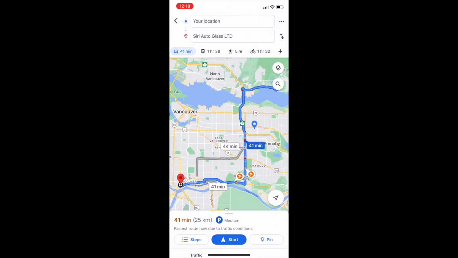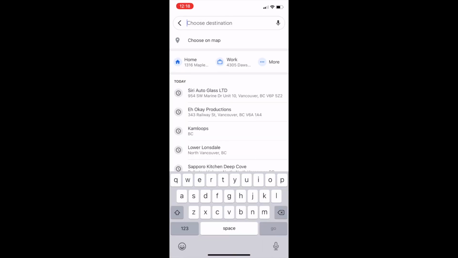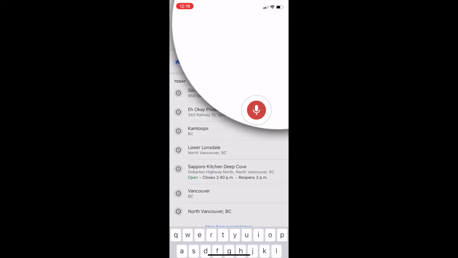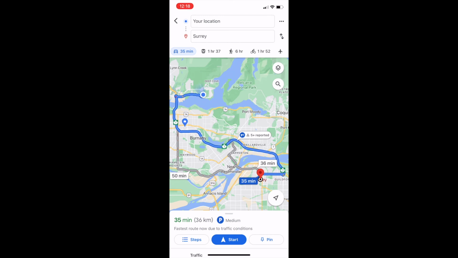Let me try that again. I'll use the microphone here. Surrey, British Columbia. And there you go. And then it actually maps a direct route that's a little bit quicker by a minute over the New West route that you can see here.